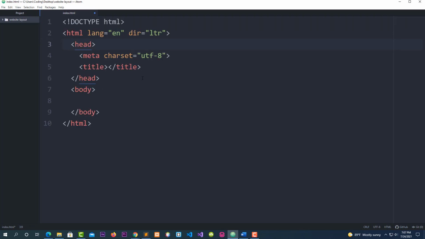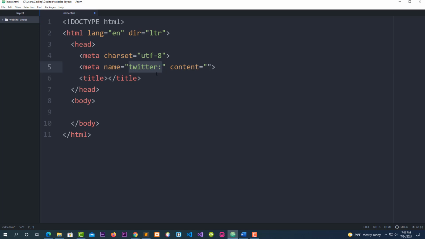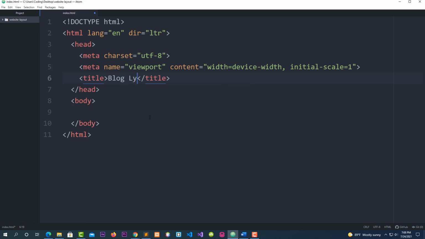Okay, for the meta, I'm going to say meta name viewport, for content width equal device width, and put a comma, space, initial scale equal 1. Okay, and for this header, here for the title, I'm going to call it blog layout. Okay, now this part is done.